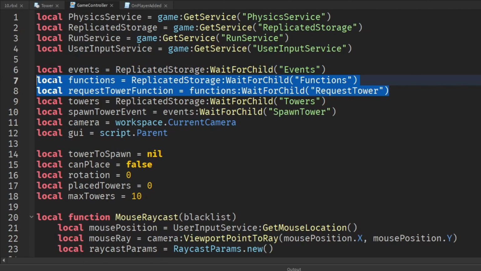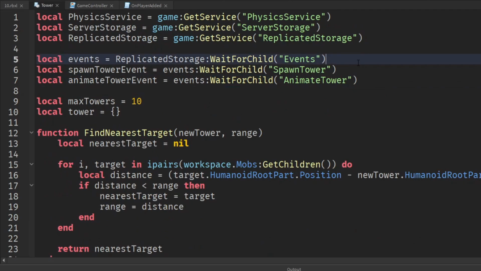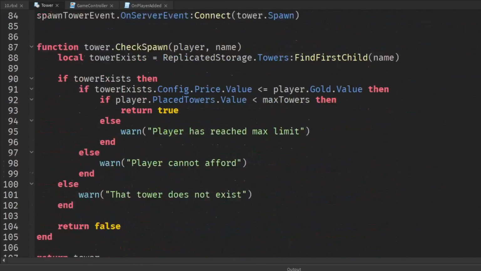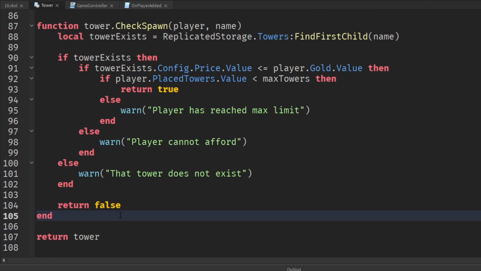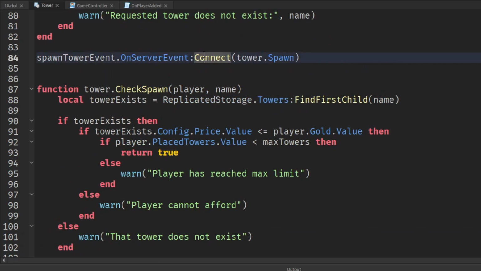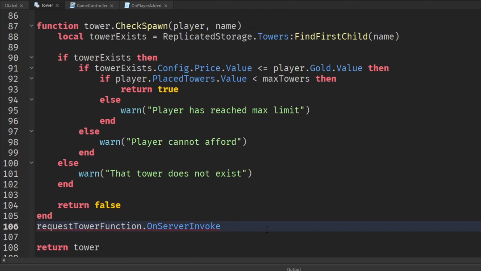So we need one for the functions and one for the actual function itself. So I'm just going to paste them in here. There we go. And now I've got this variable for the request tower function. Right down at the bottom, underneath this check spawn function, I'll say request tower function dot on server invoke. And instead of using the connect statement like you do for remote events, remote functions are a little bit different. All you need to type is you just say equals and the name of the function, which is tower dot check spawn. And you don't even want these brackets on the end, so get rid of them. And it should just look like that.